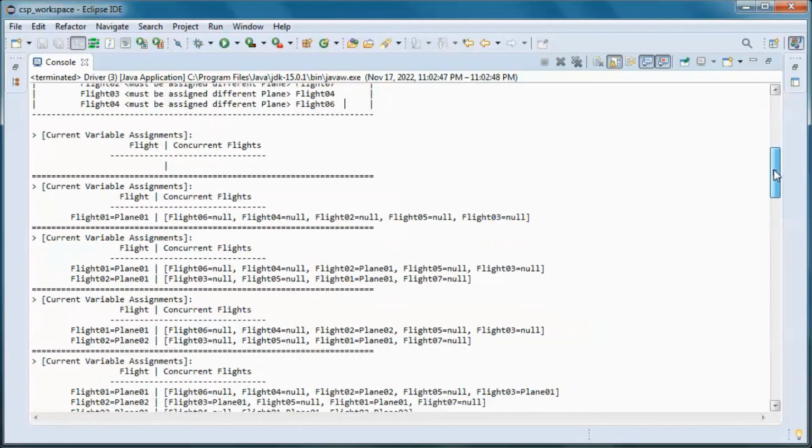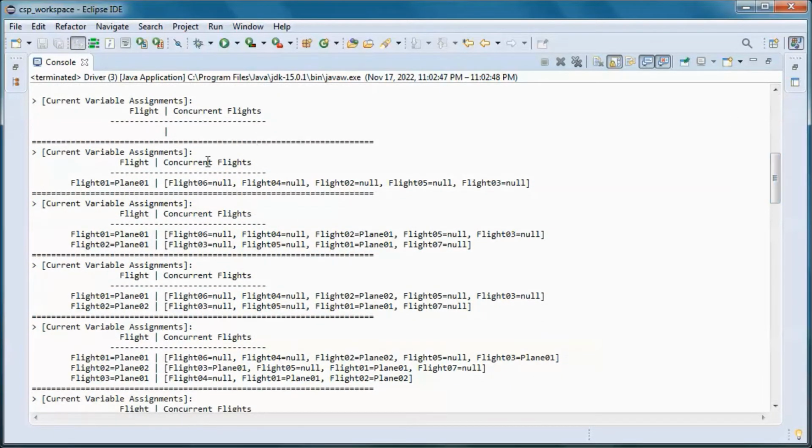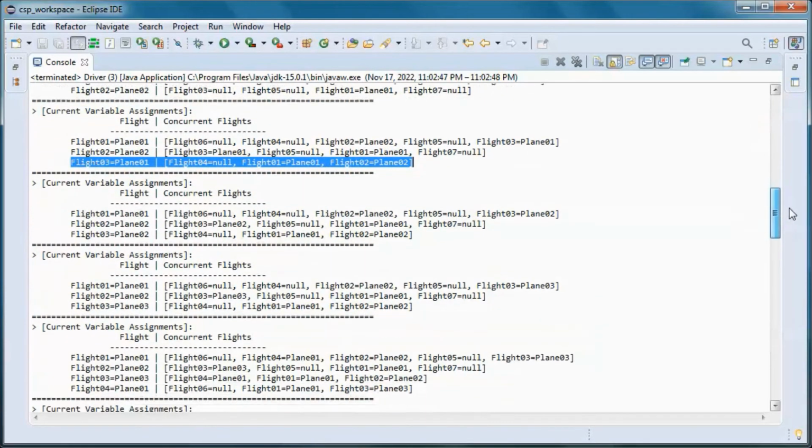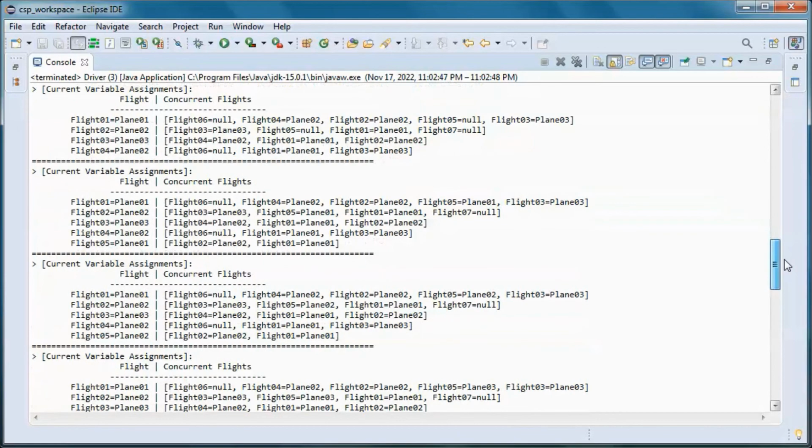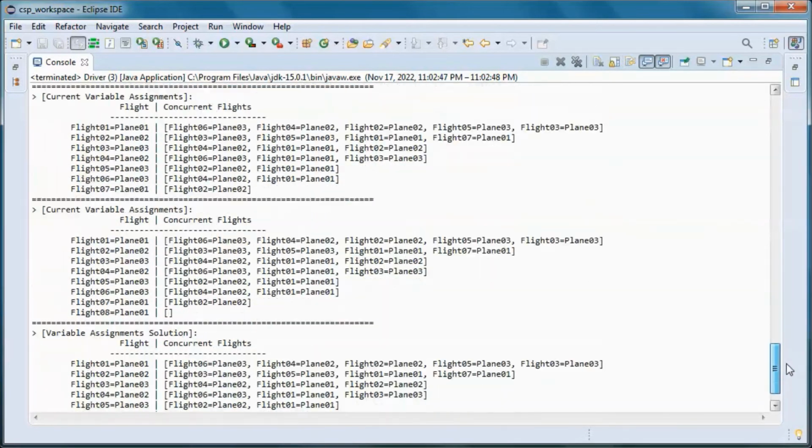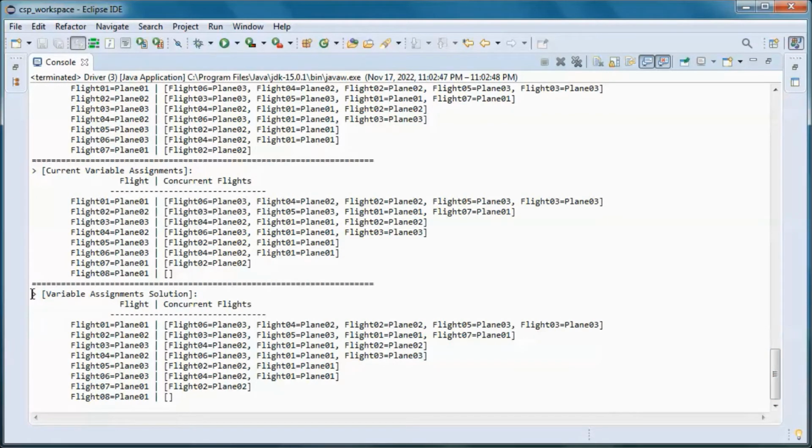And here we are running in verbose mode, so we start by assigning this plane to this flight, and then we try to assign the same plane to the next flight, but those two flights occur at the same time, so we cannot do that. So we assign it a different plane, and this works. So we move to the next one, etc. until we find this solution.